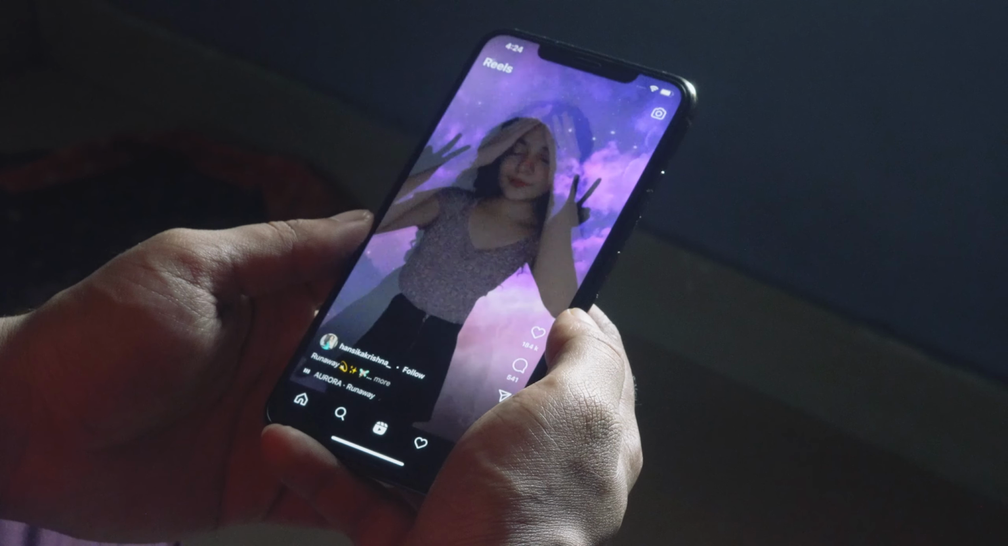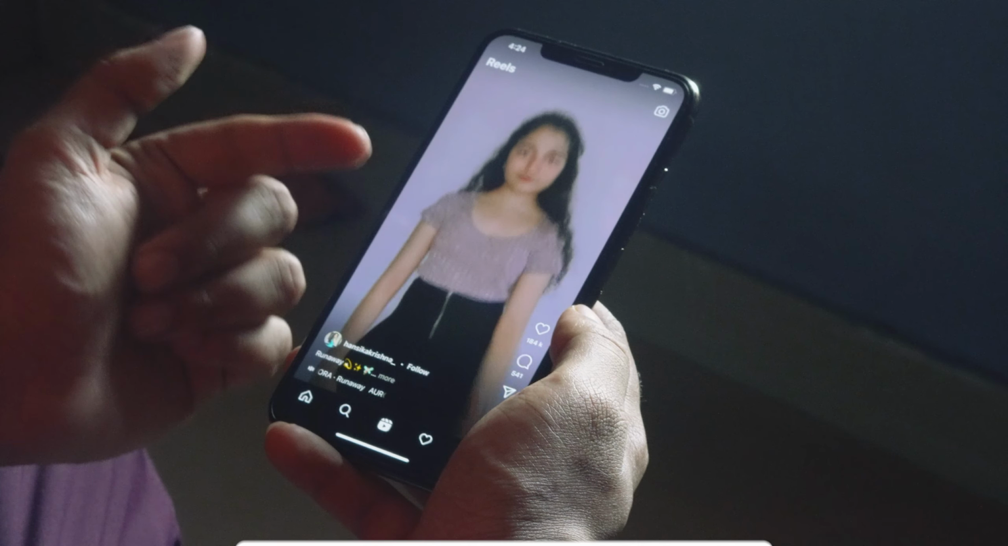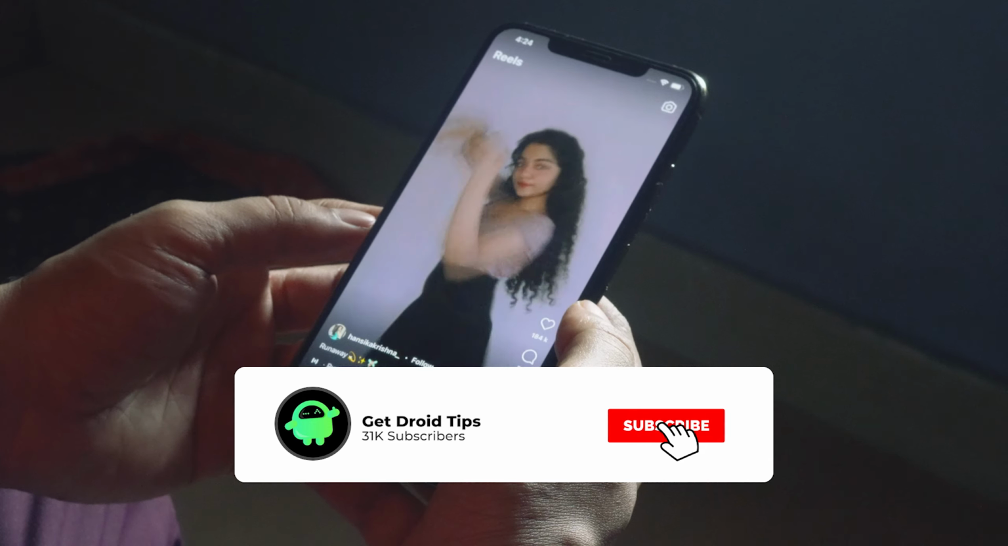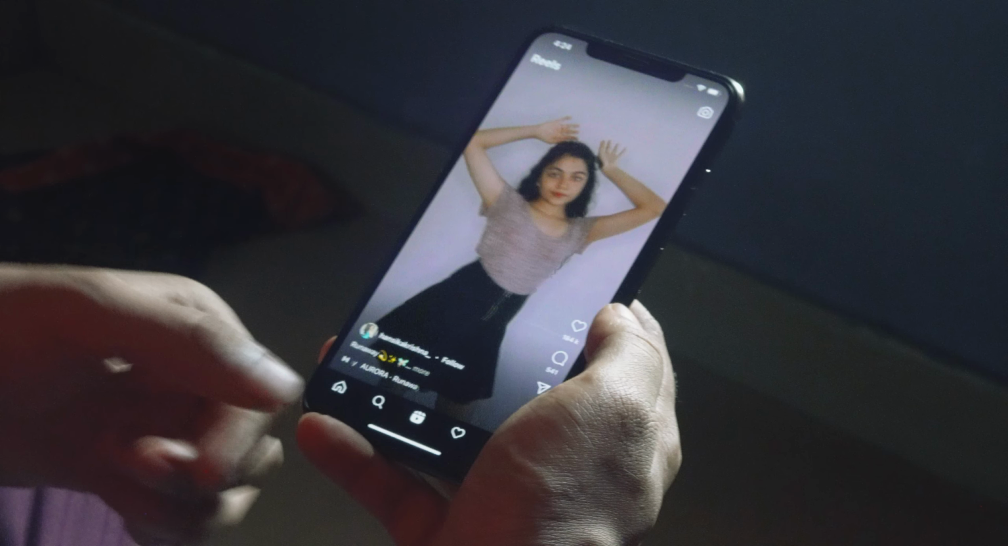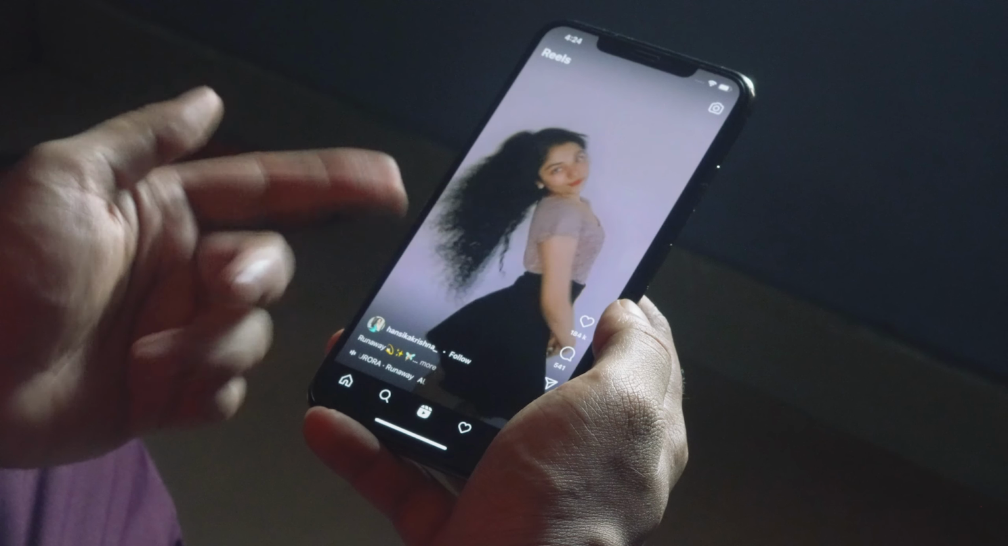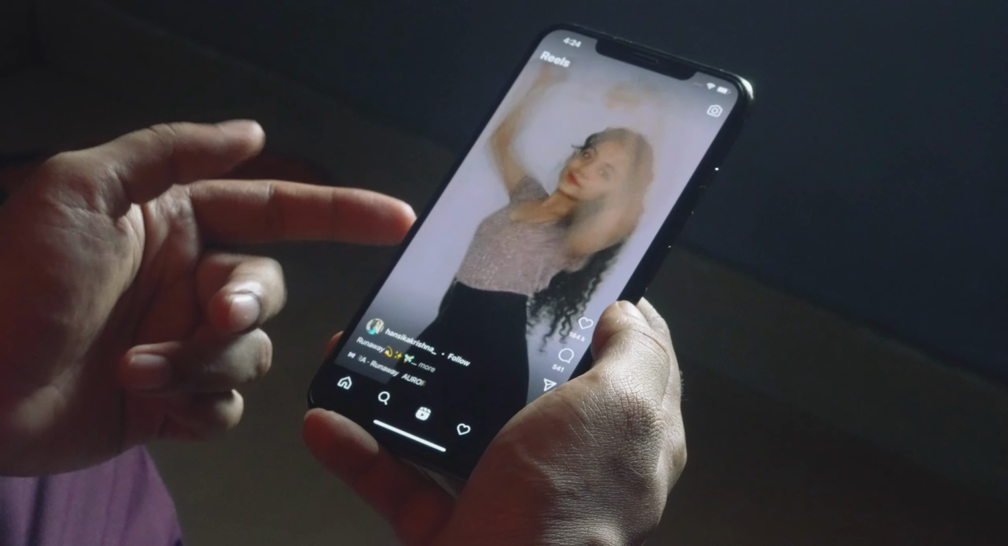In this video I'm going to talk about how to do the Runaway Aurora filter effect on Instagram. So let's get started. First, in order to get this filter on your Instagram account, you just have to follow the instructions.